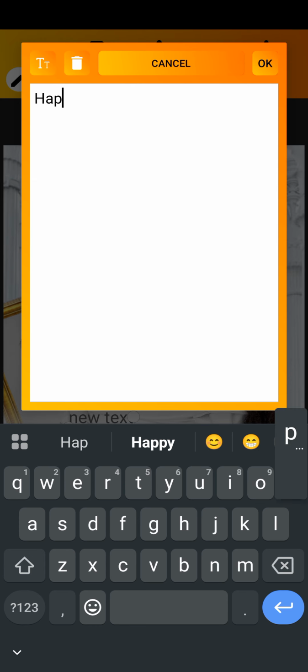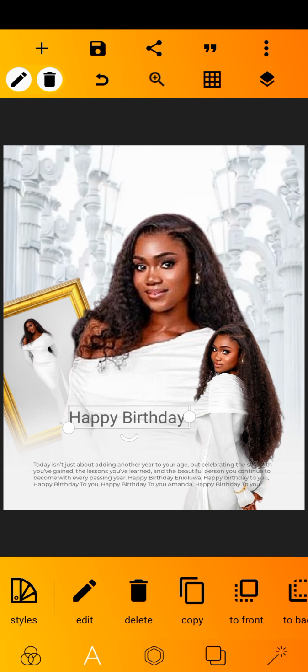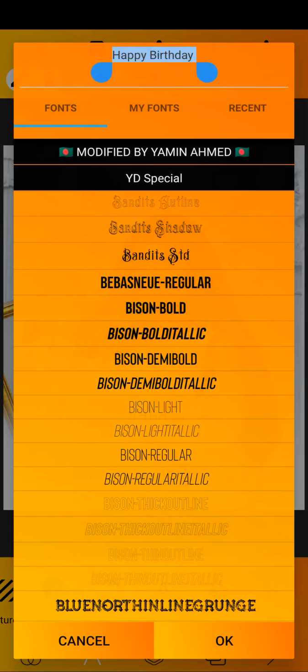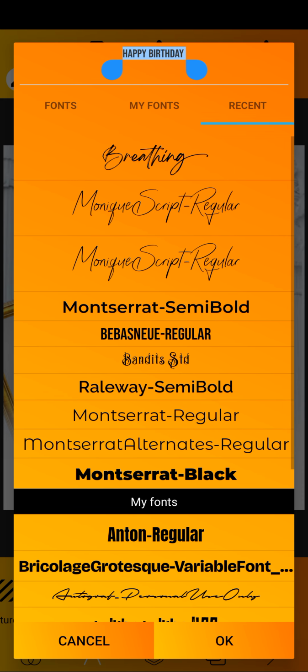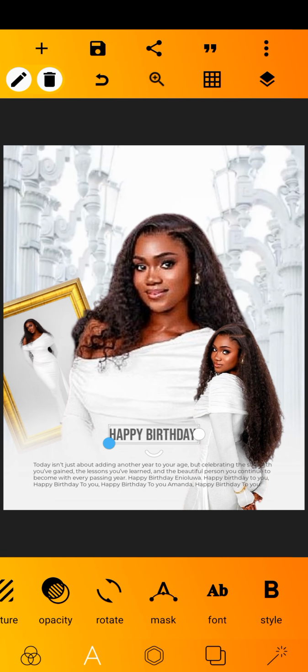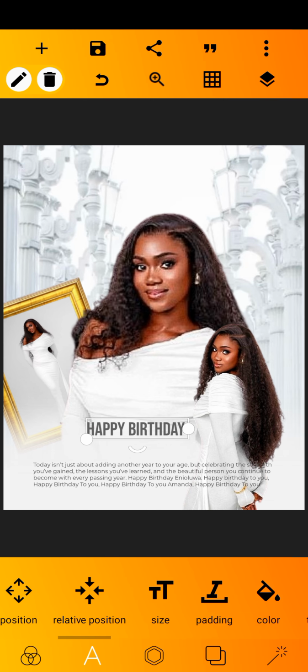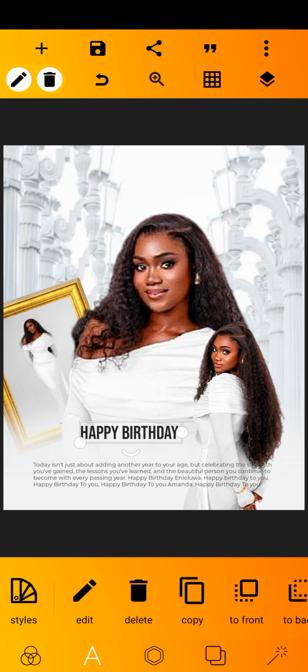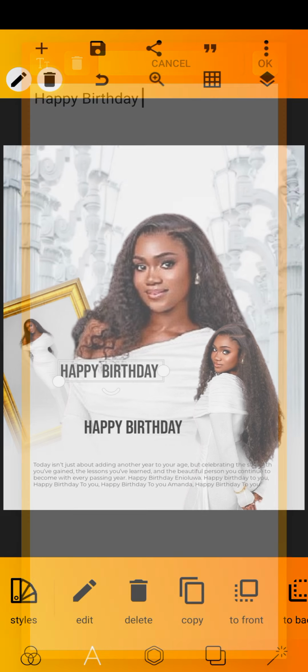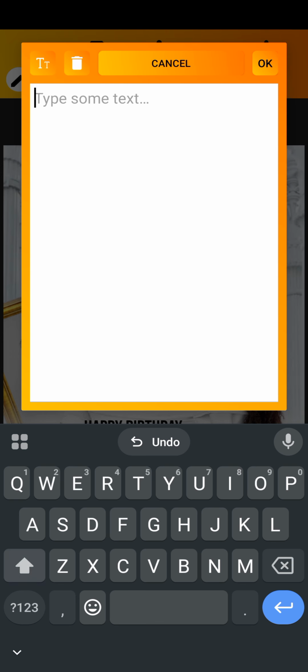Happy birthday. Okay. And we're going to change the font. The font I used was this Montserrat Regular. Okay. I'm going to place it here. And the color I made use of is black. Now copy this Happy Birthday. I'm going to be writing Amanda.